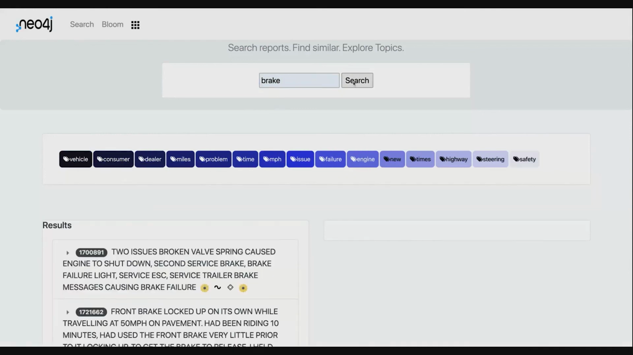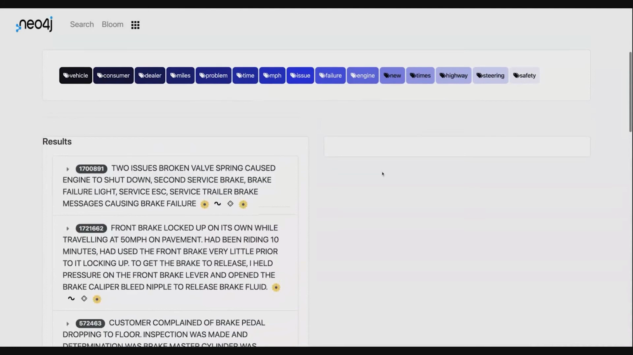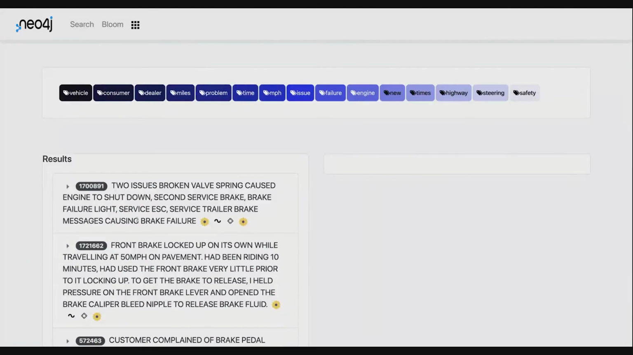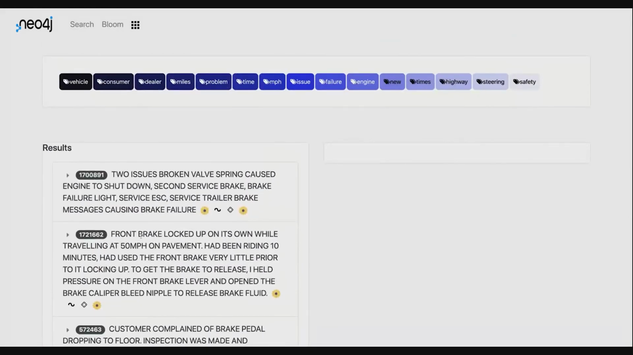So in my search application here, I'm going to search for the term break. And you can see down here, we executed a full text search. I've got several issues that are coming up. I think I'm posting 10 results here. And then we've got these different tabs over here.